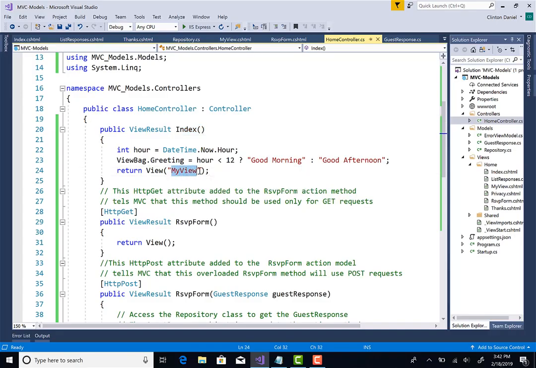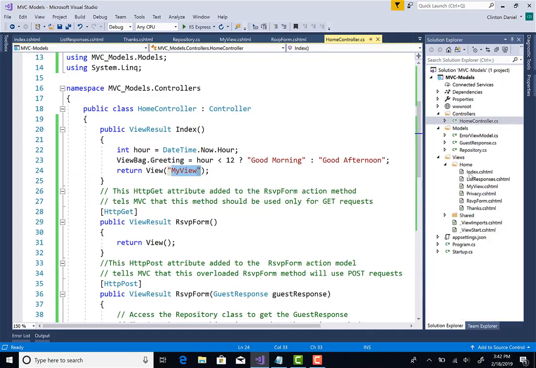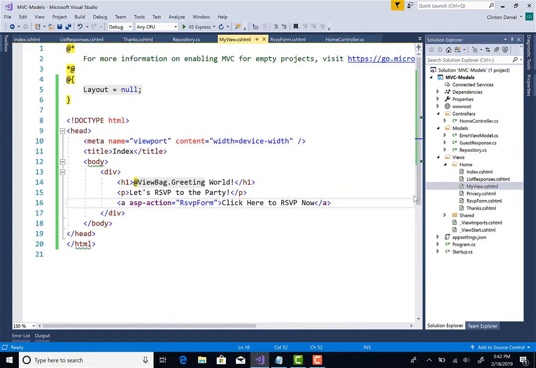So let's navigate to my view first. Over here underneath my views, I have myview.cshtml, and on here I'm just displaying some HTML to the screen that says the greeting from the view bag right here, this property that's available from this view bag object.